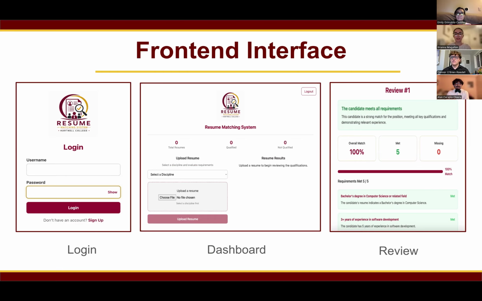To the right is an example of the review results page. This system generates structured qualification feedback, including overall match percentage, met requirements, and supported evidence extracted from the resumes. It helps reviewers quickly understand how a candidate aligns with the selected discipline requirements.